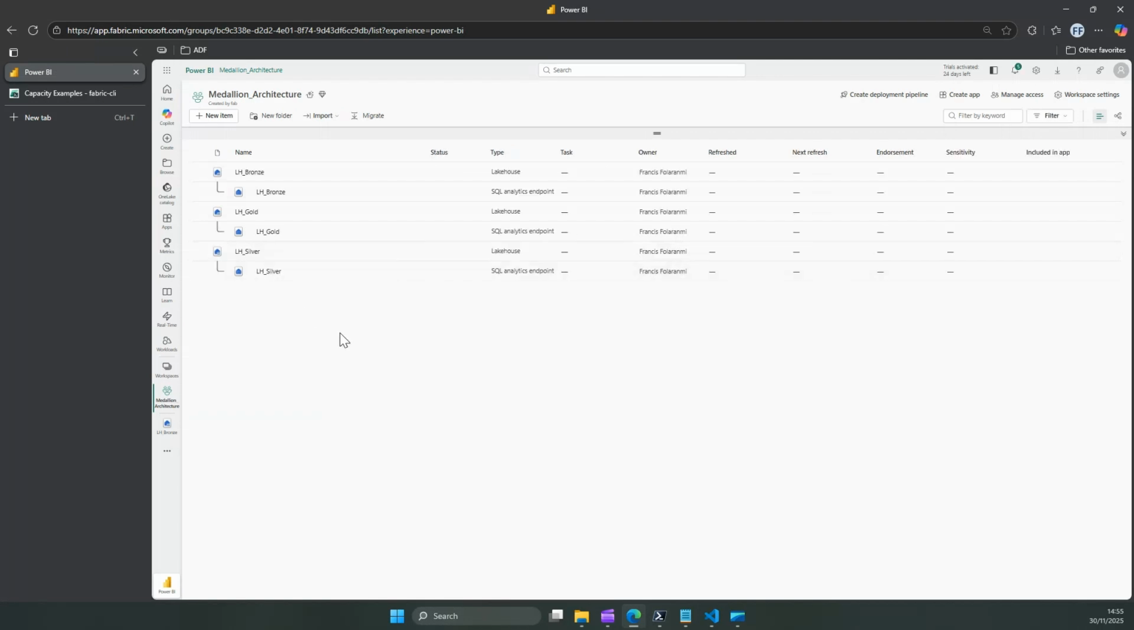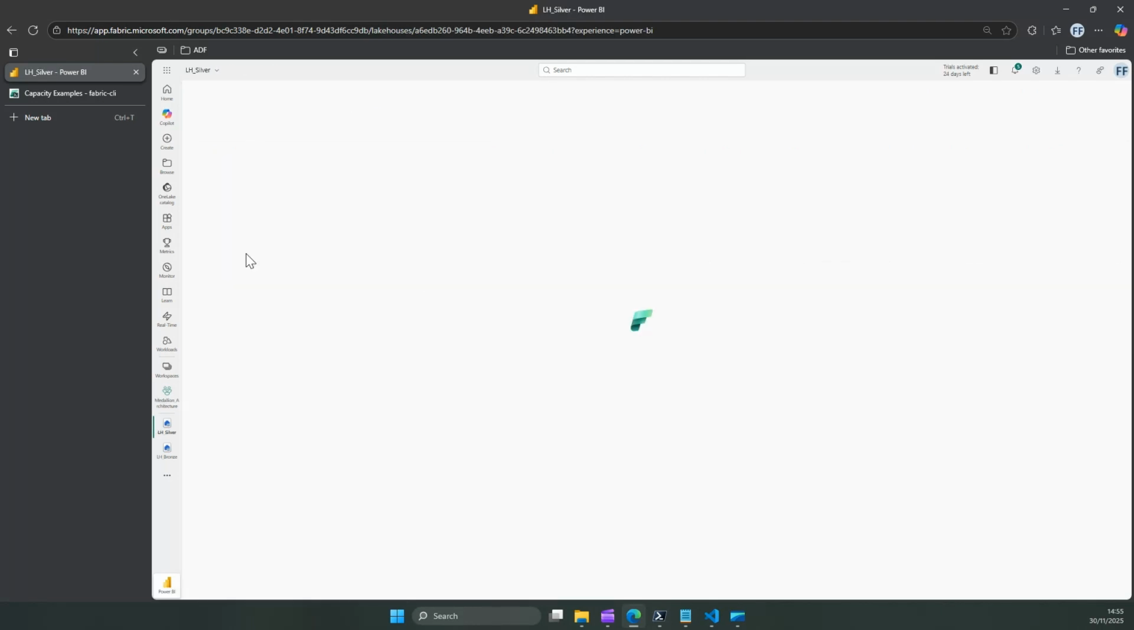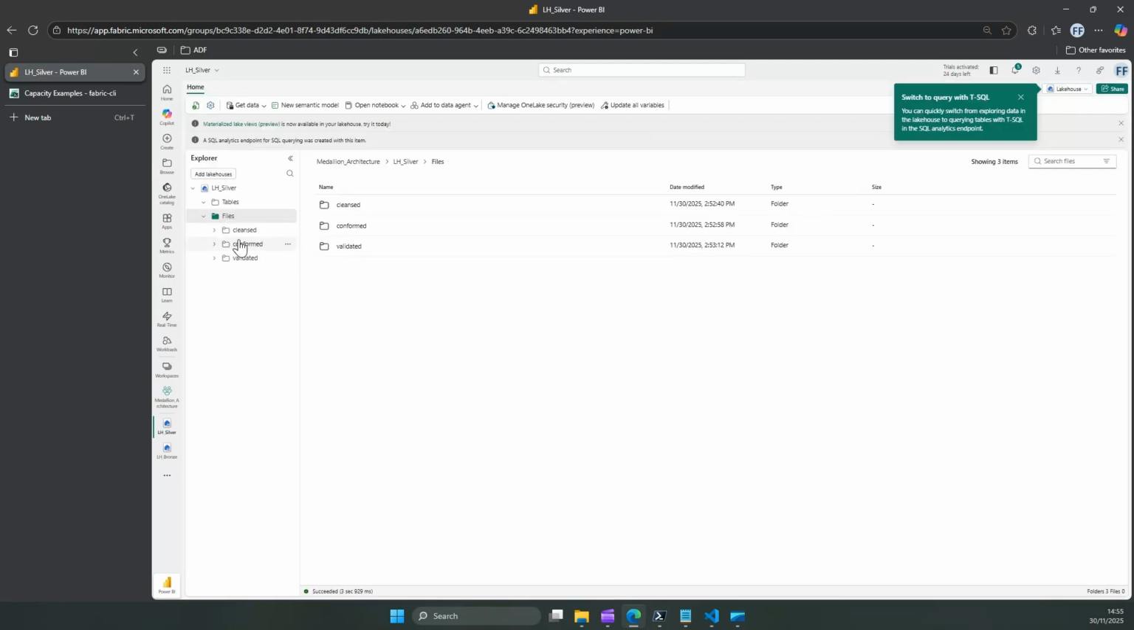So now I have three lake houses. Let's confirm if the folders are created as well. Let me open one of the lake houses to see if the folder system is also created together with this lake house. Now you can see the file area where I have three subfolders also created. So in each of the Medallion architecture layers, you have the lake house itself and also the file area where you have three stages created.